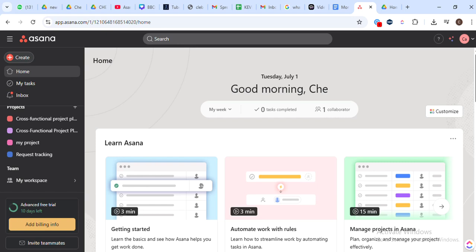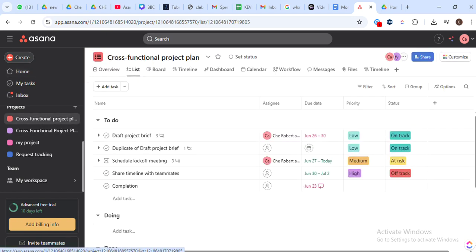Next up, let's navigate to the project you'd like to integrate with Google Drive. By doing this, you're specifying where you want the Google Drive files to appear in Asana. This is important because it will save you from sifting through all your projects to find the right files.